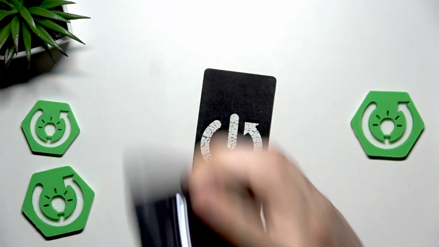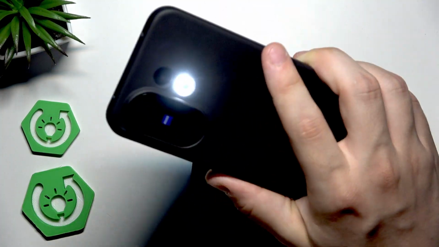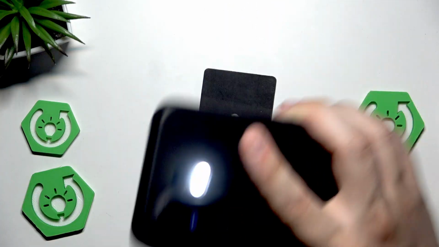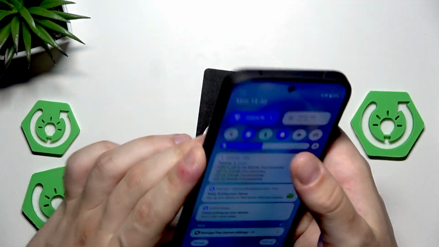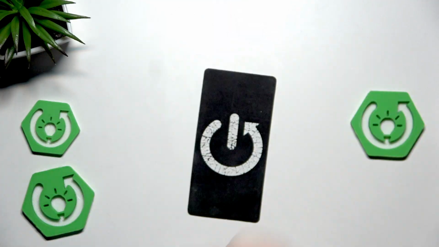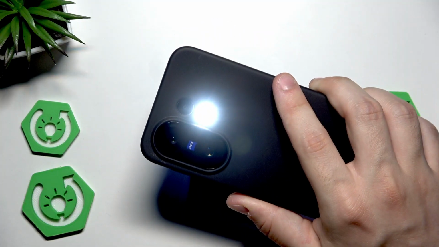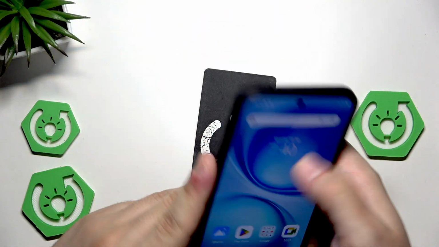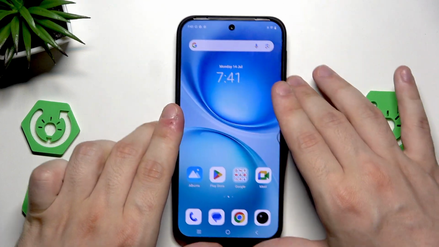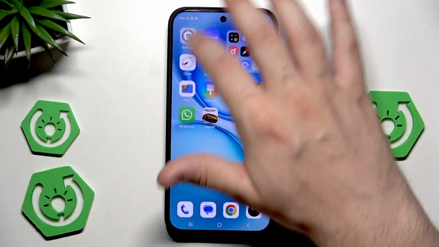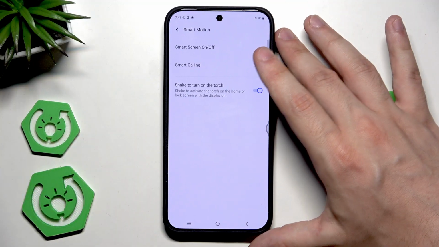and actually it did. But when I shake again, it doesn't want to turn off, so it only works in one way. And let me show you that again. So now it's turned off. Now it's turned on. But you can only turn it on. You cannot turn it off using the same gesture. Weird thing, but we cannot beat that.